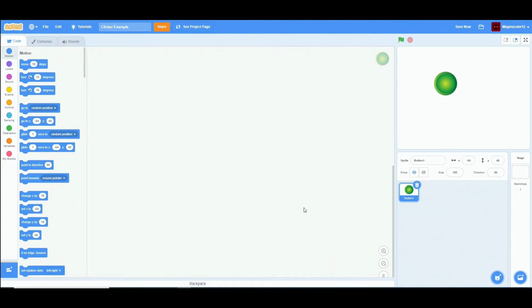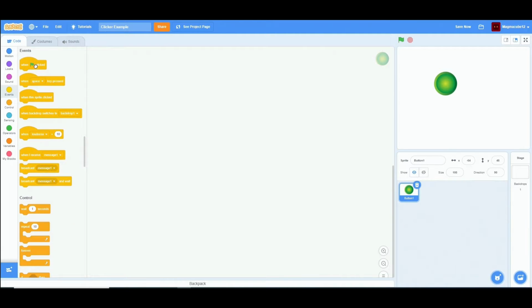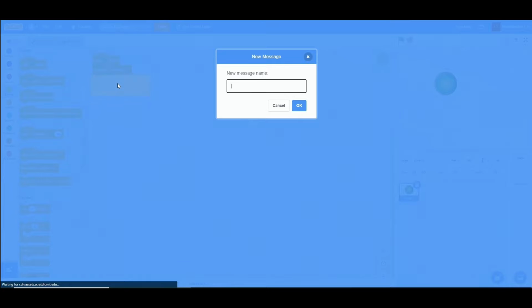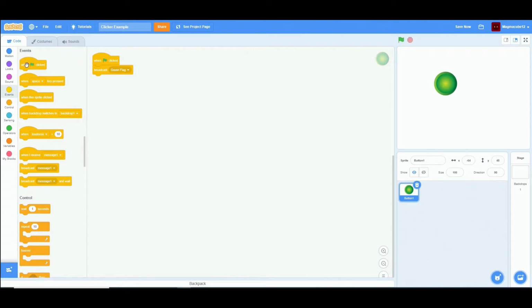Now, as you can see, the button will go to a position on the screen, maybe any position. So drag out a when flag clicked block and drag out a broadcast block and make the message name green flag. So that'll act as our own green flag. Then you want to get a when I receive green flag block. So you just want to put that down and select green flag.